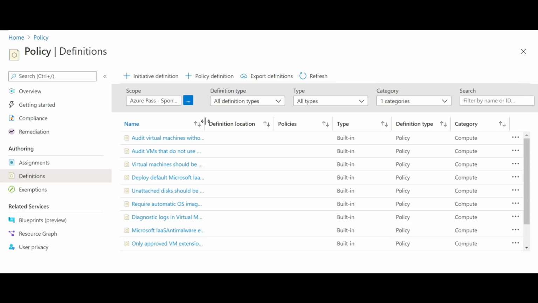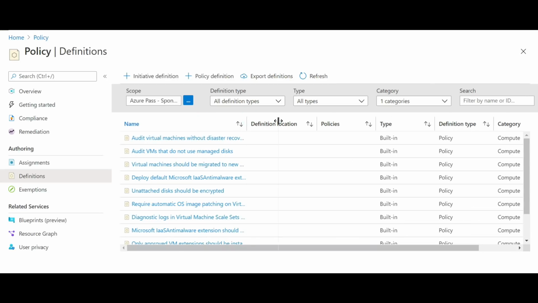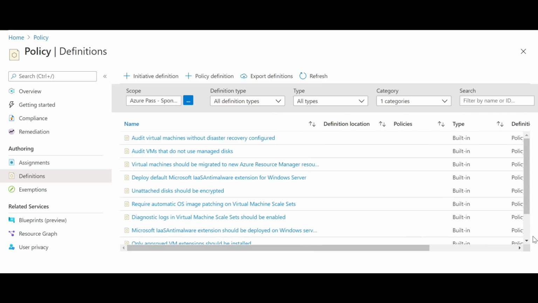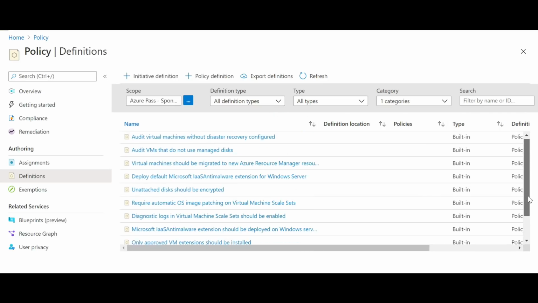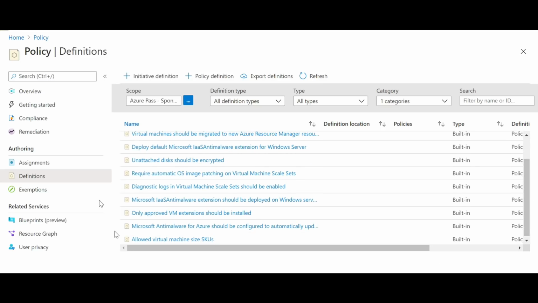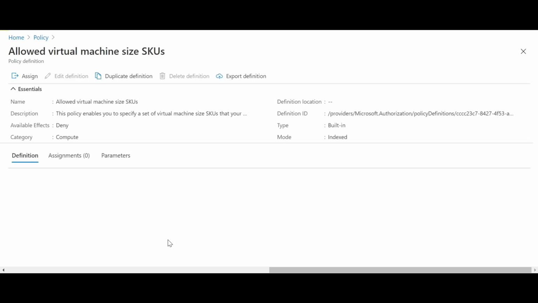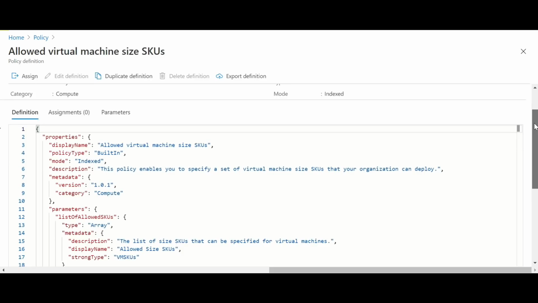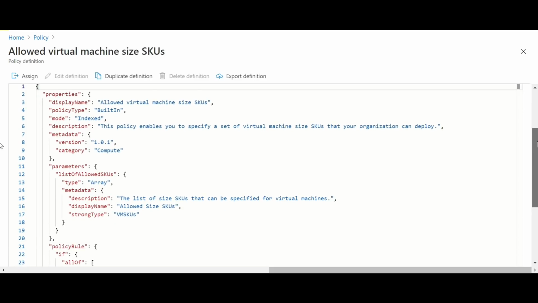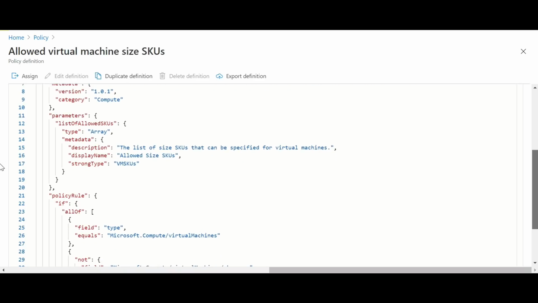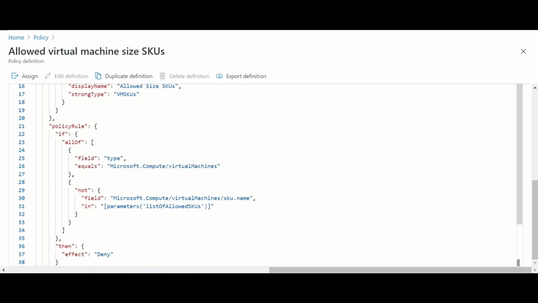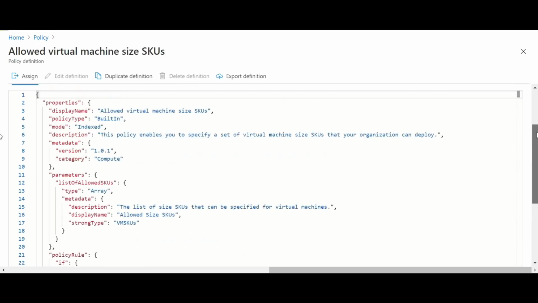Let me expand this one a bit more. As you can see, these are the various policies that are available, and we can utilize any of them. Let's use this one, allowed virtual machine size SKUs. We can click on that and find out what this is configured for. As you can see, this is the JSON file, it's under compute, and as you go through it, it's for the virtual machines.